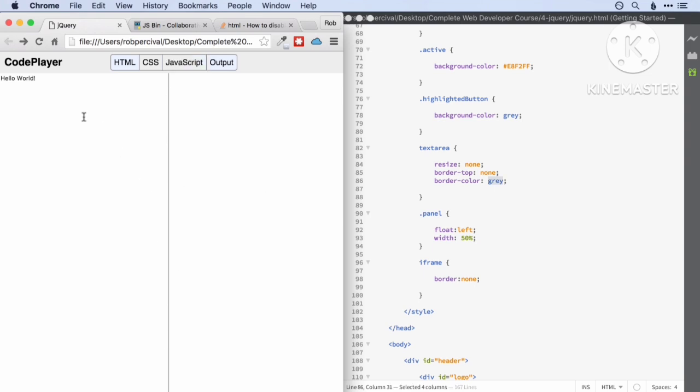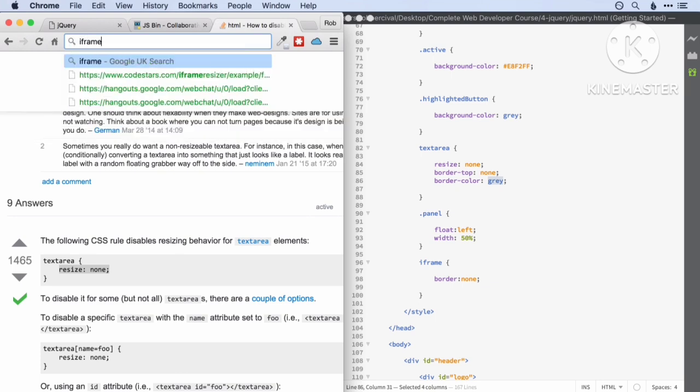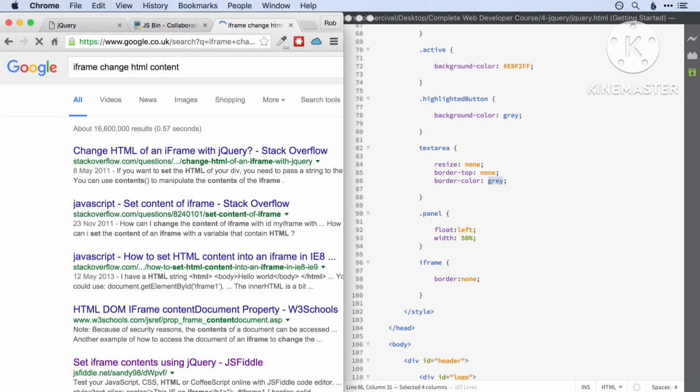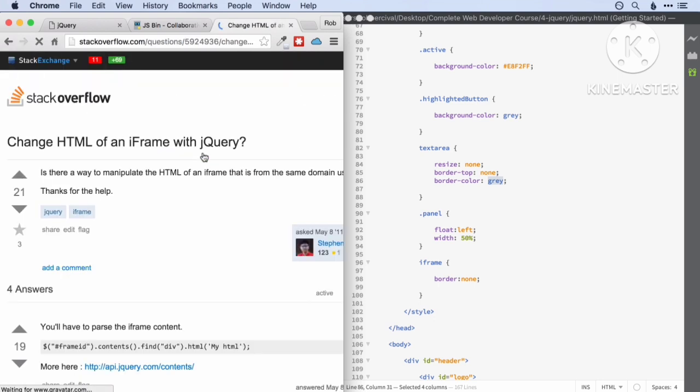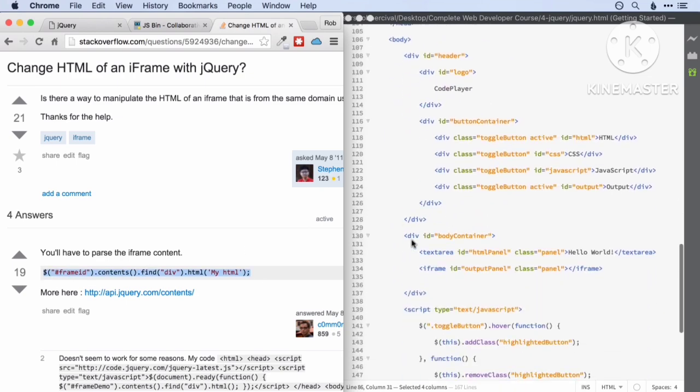Great. Now we just need to get the HTML to display in our iframe. This is something we haven't done before. So let's try something like iframe change HTML content. This looks good. We've changed the URL before, but we haven't changed the contents. There we go. So it looks like we can take the iframe and then just change the contents like that. They're changing the contents of a specific div, but we're going to change the contents of the whole thing. So let's just copy that code.